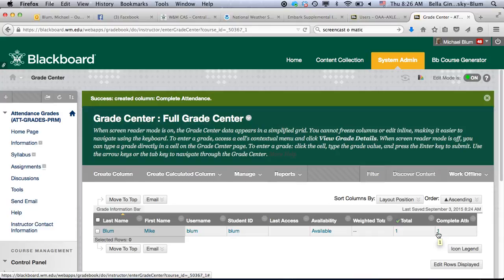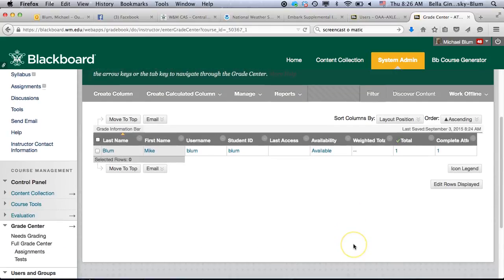So once you're done with all the attendance for 1 week, even after you hide it, that complete attendance column will remain. And that's basically all you need to do.